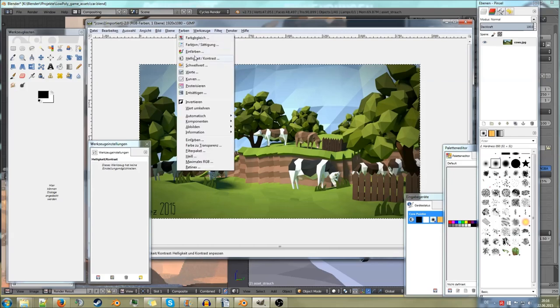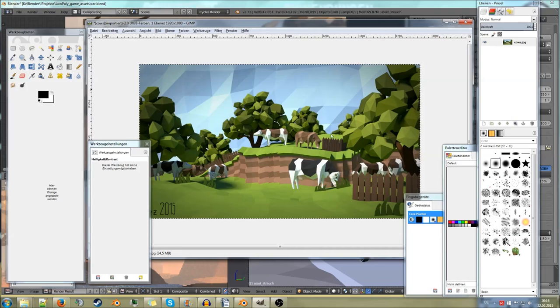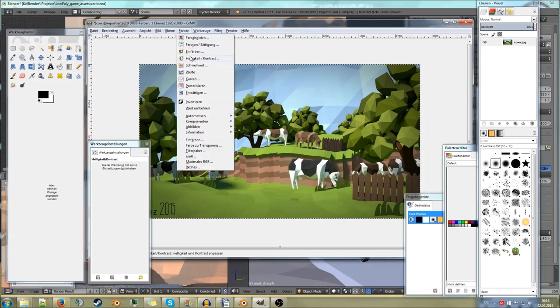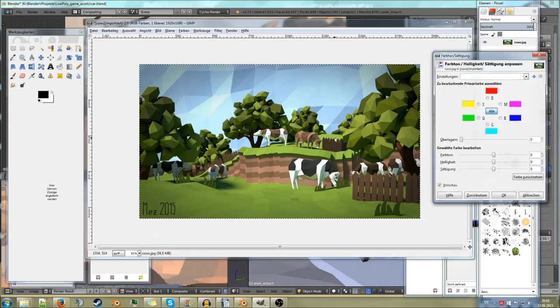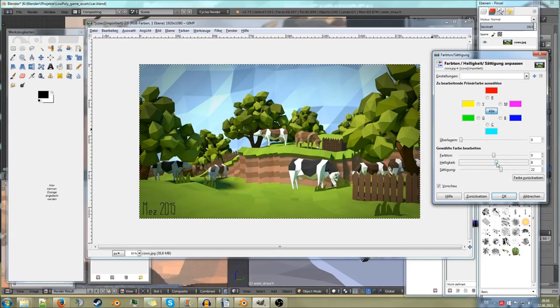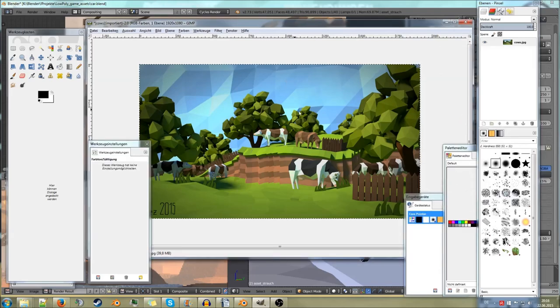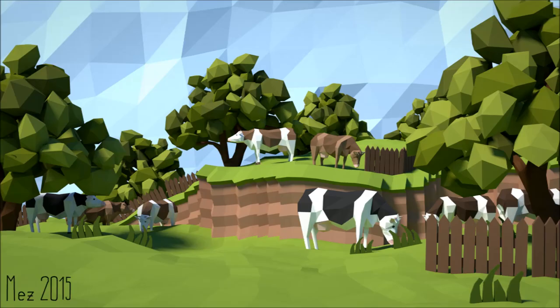Obviously, you can also use the whole selection and then maybe change the saturation a bit up, brightness even a bit down. Well, you get the hang of it, and that really makes your scene look better at first view, and that is really important. Okay, and that was it.